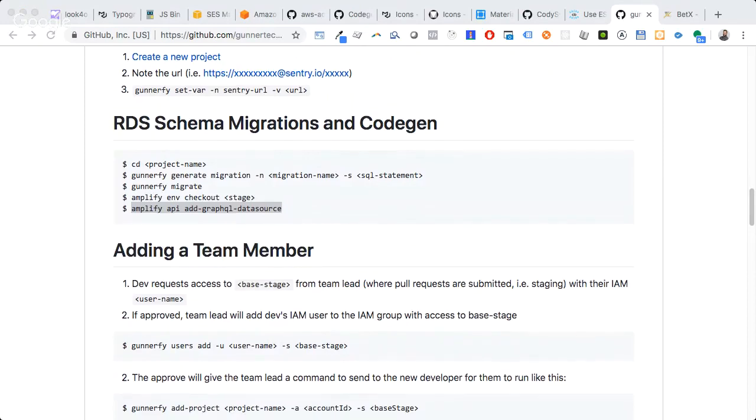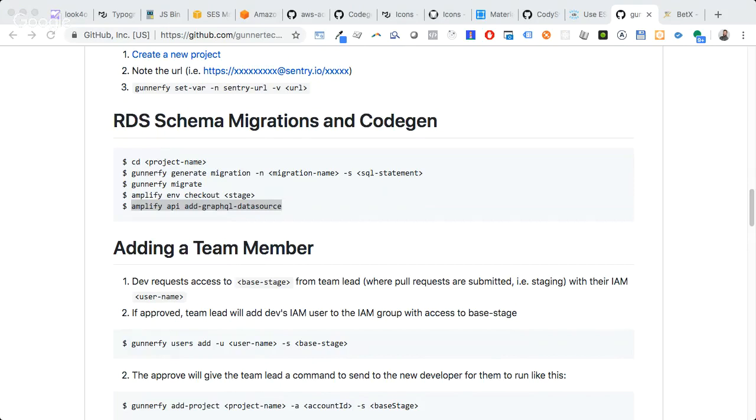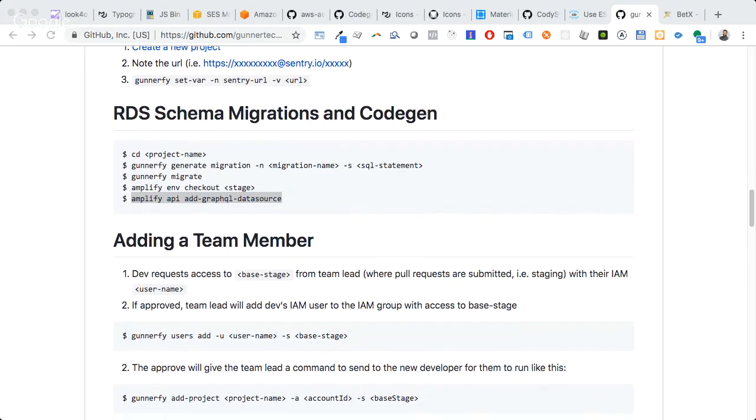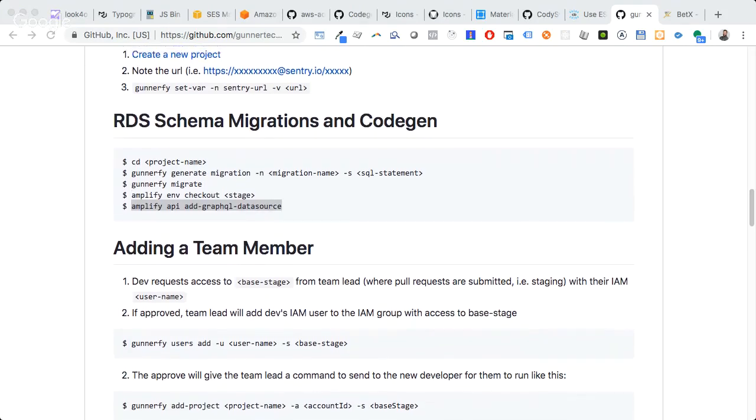That's so cool. Next, goats is the best. What's that? Goats is awesome. That's one of the best parts of this entire process. The RDS schema migrations. I guess migrations are like one of the cool parts.